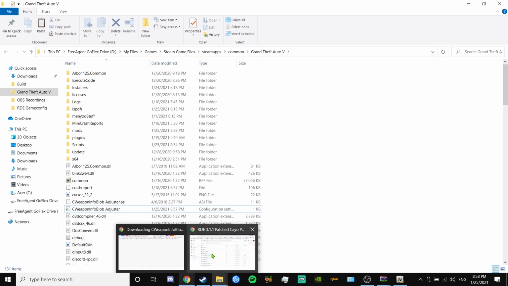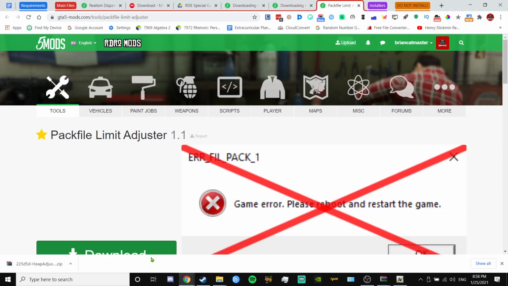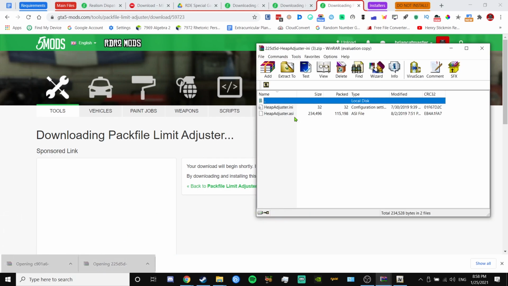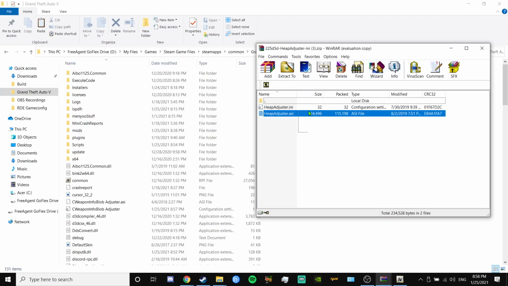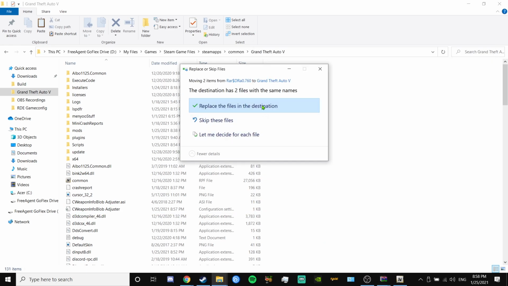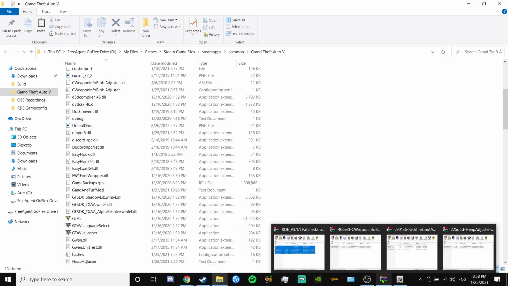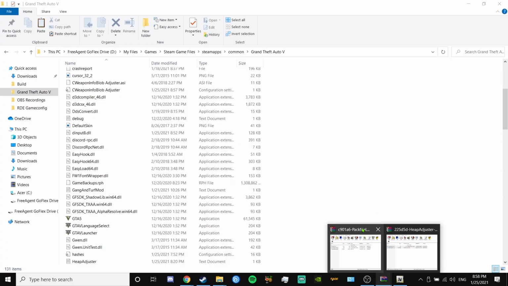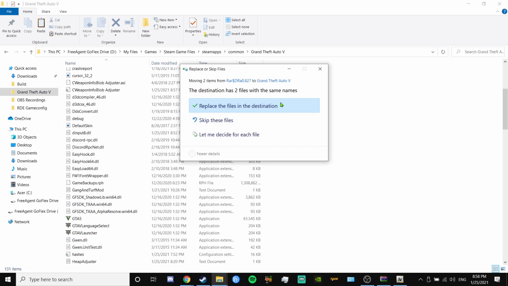And the next thing you want to install is heap adjuster and pack file limit adjuster, and these basically improve the amount of game memory that your system can handle and GTA 5 will take in without crashing. And these things are very, very important because otherwise your game will not be very stable. I'm just replacing the files because I already have them. And you want to go back. You don't want to clutter your zip files because then you're not going to know what you installed and what you didn't install. And then you want to drag pack file limit adjuster in.